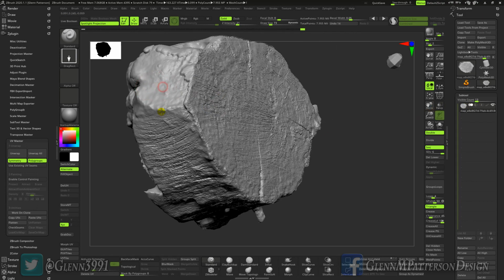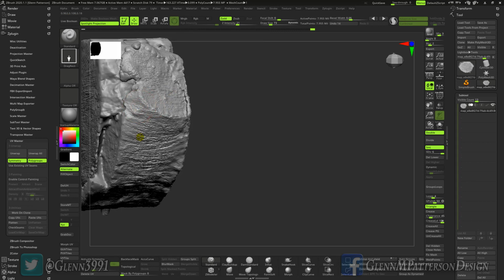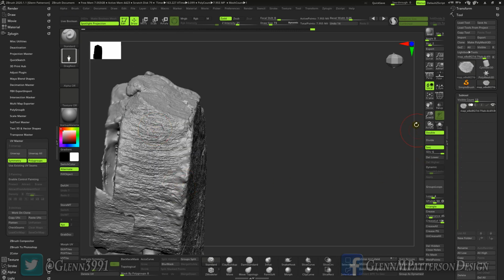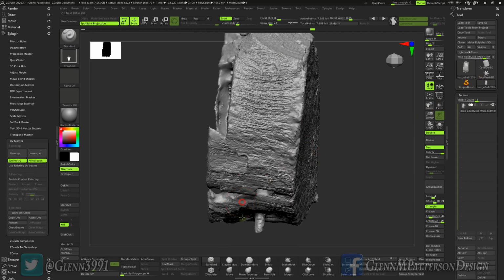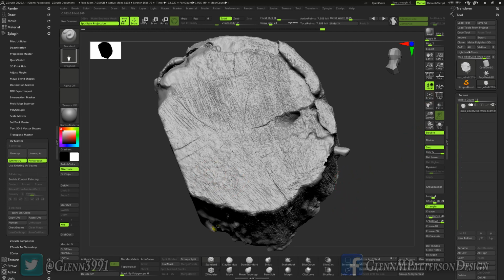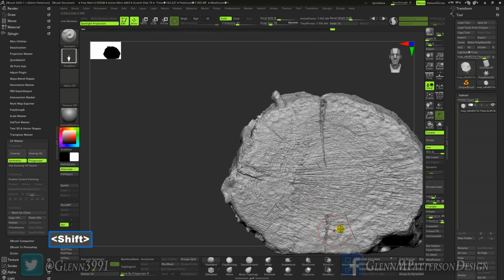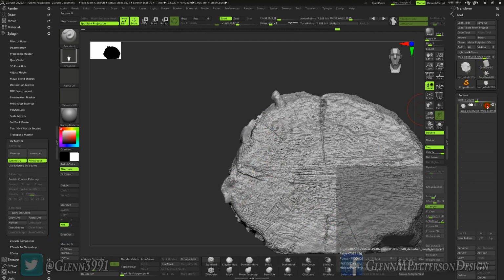Let's see, am I missing anything up here? All right, a little bit more there. I want to emphasize those cracks a little more. Just make sure I got all the cracks on this side. Yeah. All right, looking good. Now we can turn our poly paint back on.